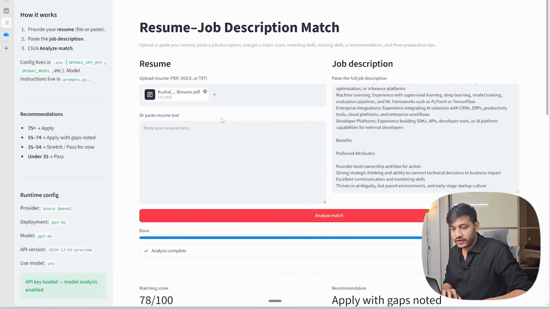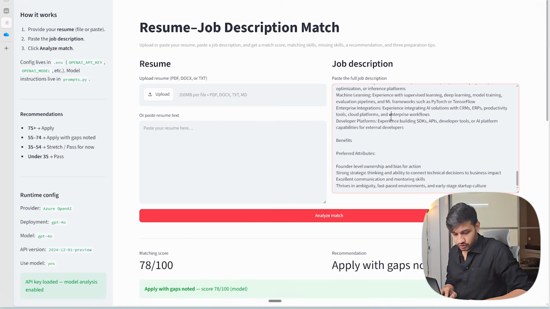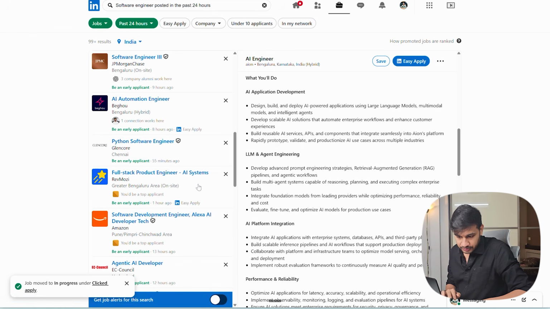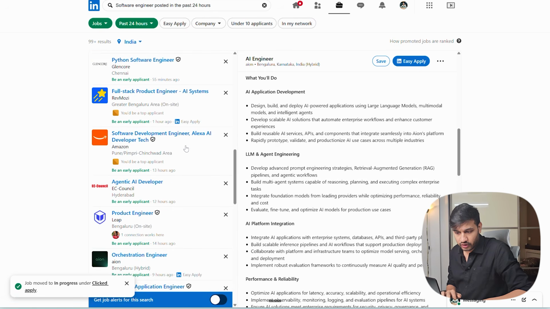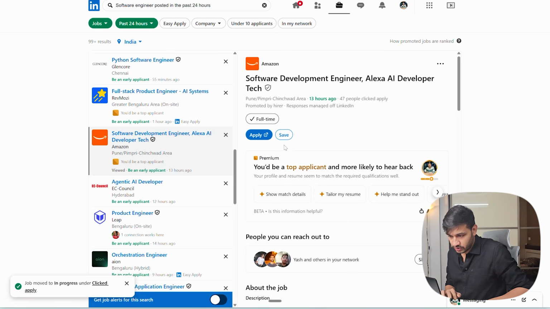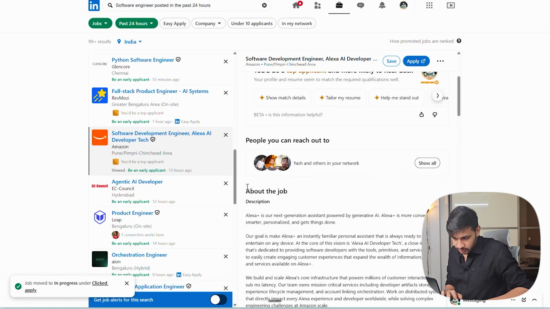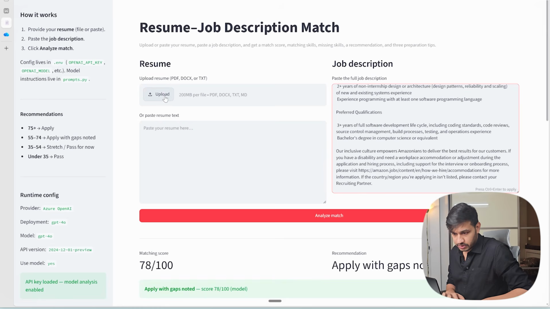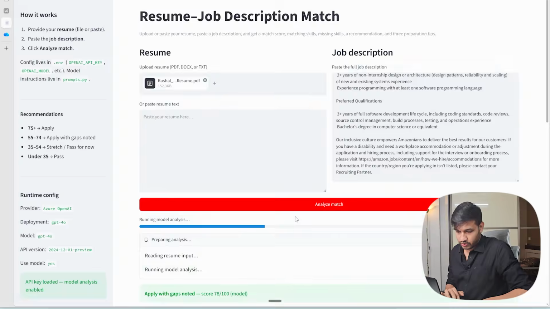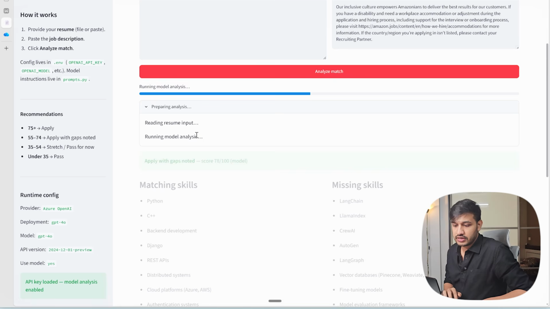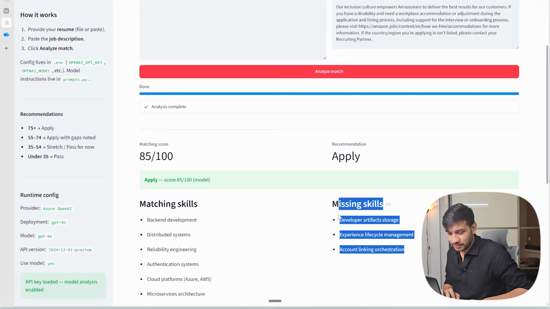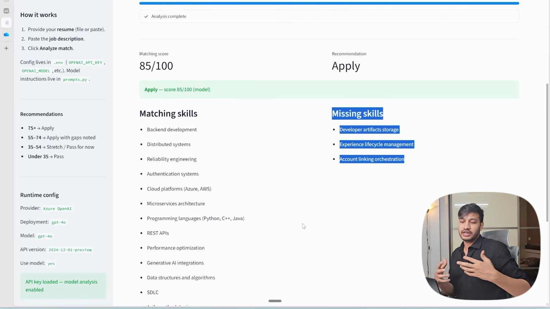Cool. So let's try it with some more stuff. Let's use it with another job description. Maybe let's do it with Python software engineer or software engineer at Amazon, and we'll just copy the job description about the job, paste it, upload the resume, and do the analysis and see how it looks. So it started doing the analysis. Oh, the score is much better, and the recommendation is you should apply for it. And the missing skills are pretty few. That's why it is giving the recommendation to apply.